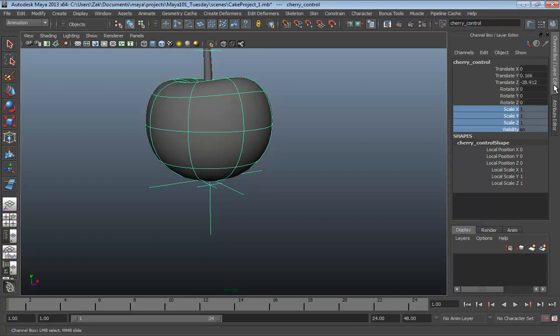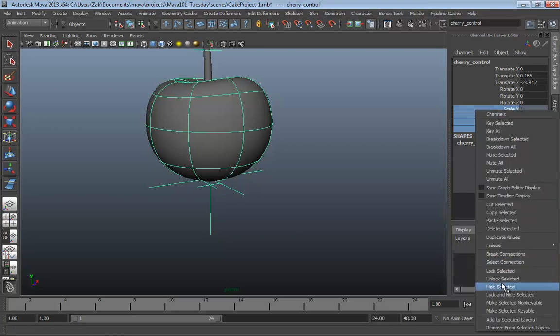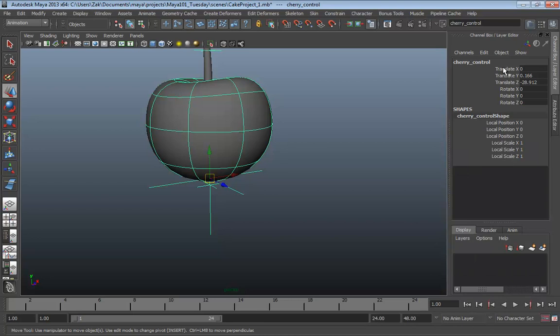Do you remember way back in our first discussion, I told you that the channel box is really all about animatable attributes. If you don't want to animate those attributes anymore, you might as well get rid of them. So I'm going to right-click and go down to Hide and get rid of them. So now all I have here is just Translate and Rotate.